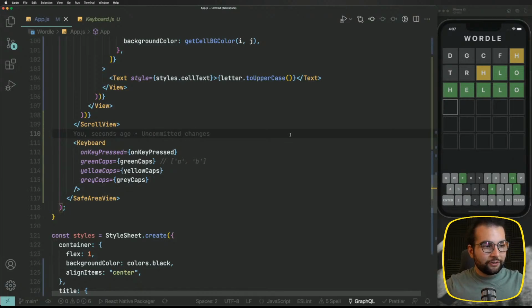Can you make a video on React Native performance optimization? That's an interesting topic. We could definitely do something like that in future.